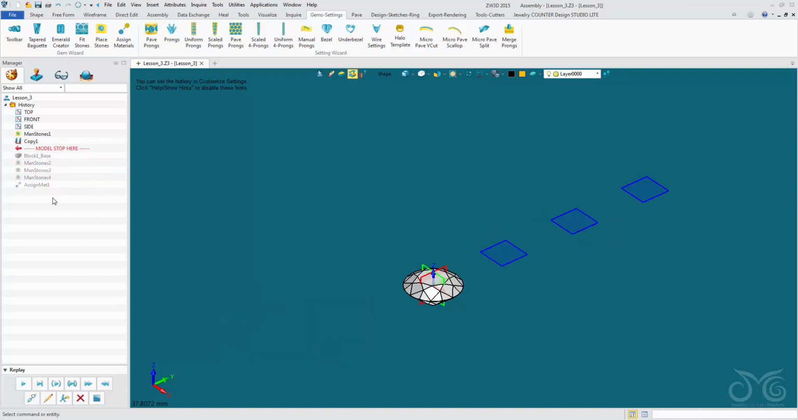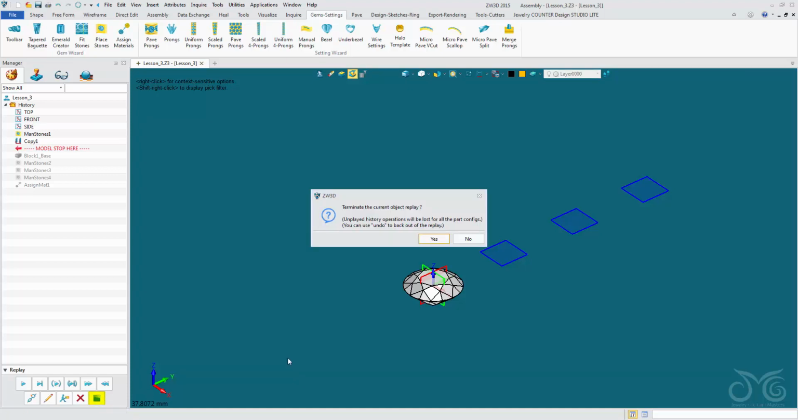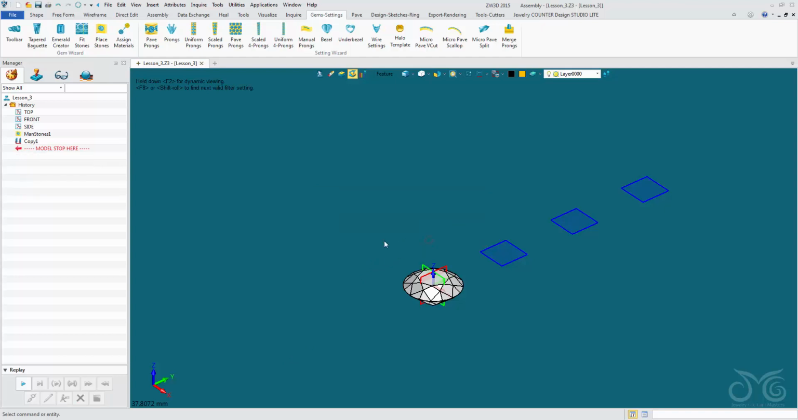I'll also erase the block, so I'm just dragging my model stop up to before I created the block in the history. I can then delete the next operations by using this icon down here. Alternatively, I could window pick all of the operations in the history, right click, delete. And one more method is to use our end replay, this little square icon, the lower right hand corner of our replay panel. If we left click on this, it's going to delete all of the unplayed history operations. So yes, and there we go. Okay, let's save our work.